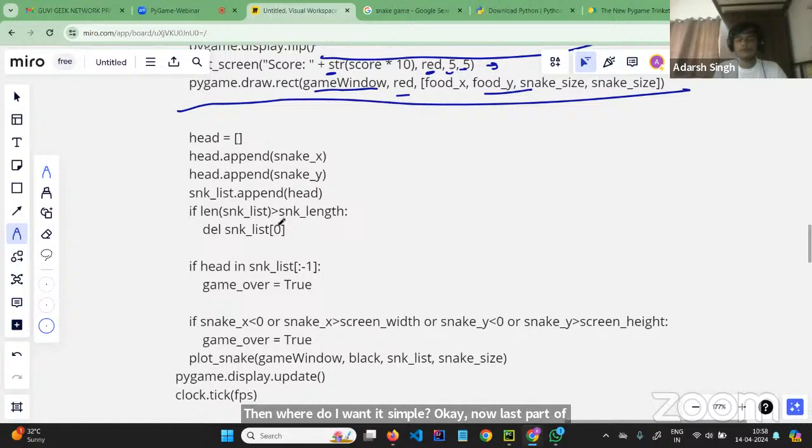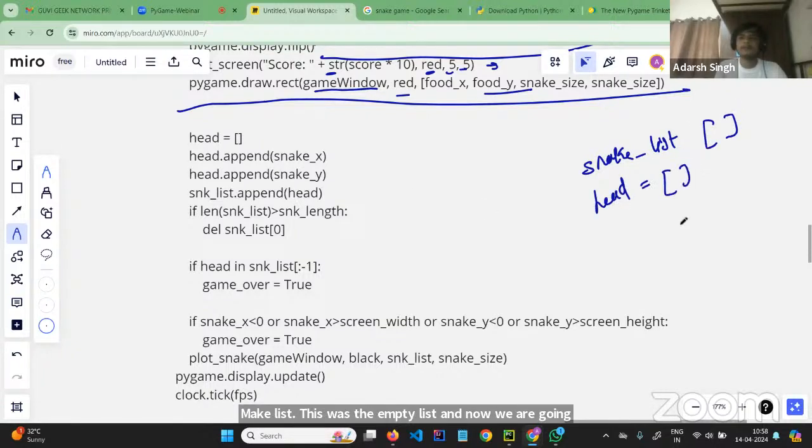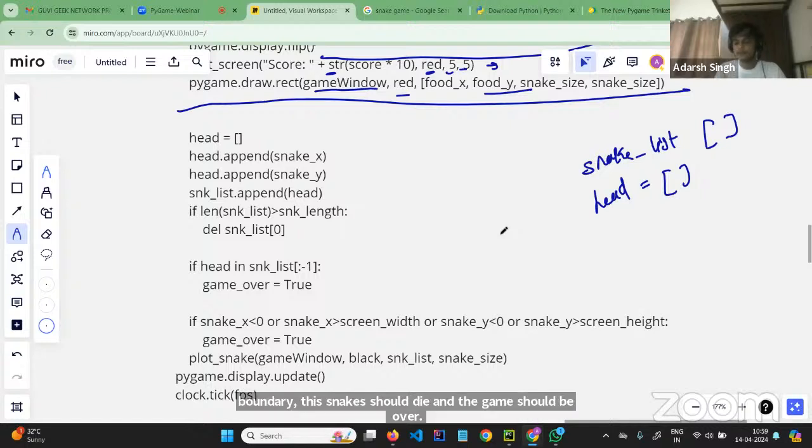So now we know that we have created a snake list. This was an empty list, and now we are going to create a head. Now this head is again an empty list. So you know that whenever I touch the boundary, the snake should die and the game should be over. Or whenever I'm eating food, the snake length should increase. So these are two major changes that I want to tackle.